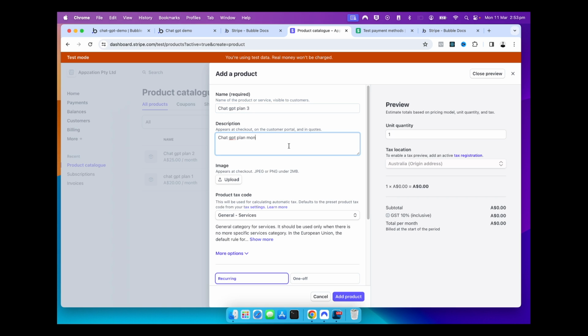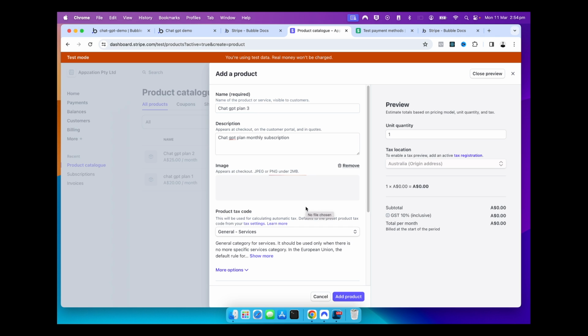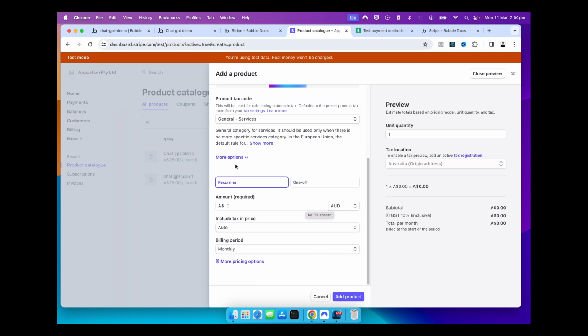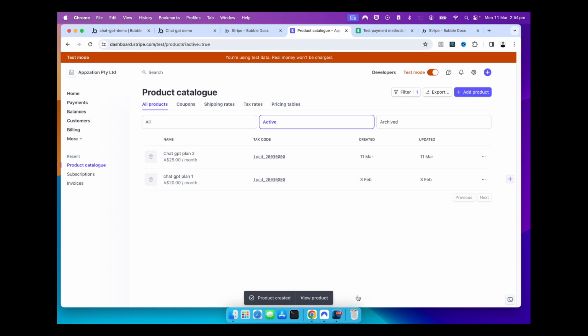Add a photo. Ideally, you have an image that describes the subscription, but for this demo, I'll use a background image I found from Unsplash. For the amount, I'll set it to $50, and the billing period is monthly. Finally, click on Add Product. Once that's done, it will show up on your product catalog.